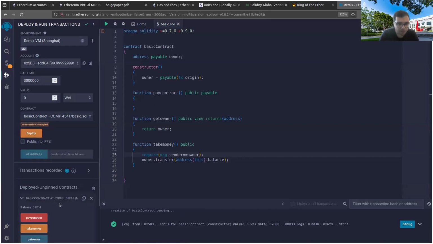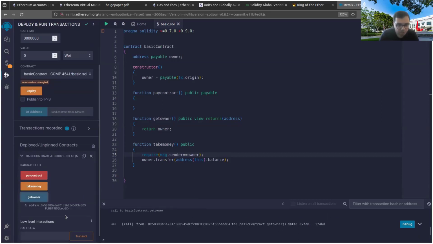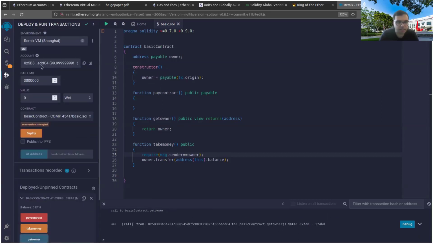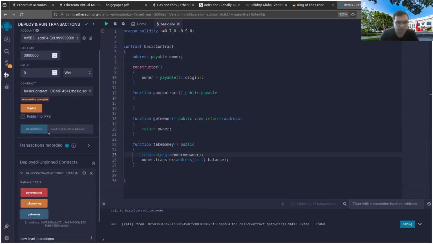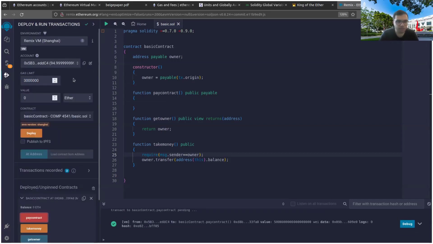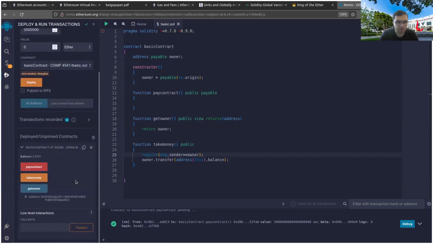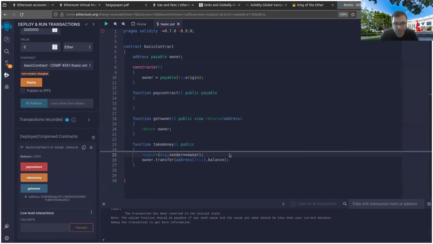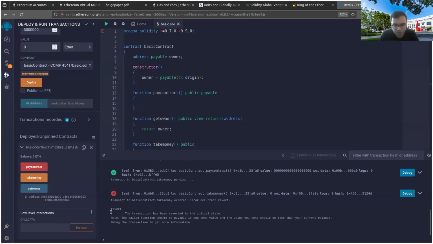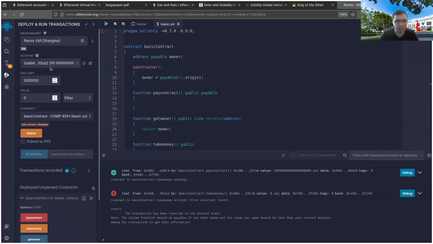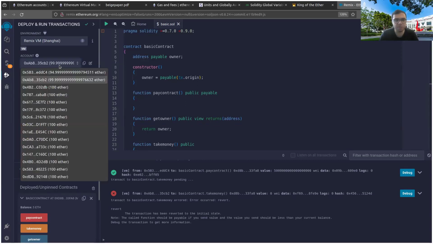So I have this contract. I can ask who's the owner. The owner is the account that ends in C4. And let's say the owner wants to pay 5 Ether to the contract. So now the contract has 5 Ether. And now let's say that someone else comes and tries to take the money. Okay, so as you see here, this transaction was not successful. It says the transaction has been reverted. Now, when it's reverted, again, the balances remain the same. The only change is that this current account doesn't have 100 Ether anymore because it paid for the gas.